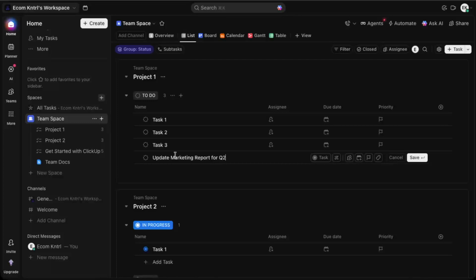Once you've named your task, you'll want to assign it to a team member. Find the small people or user icon next to the task. Click on this icon to open the assignee menu. You'll see a list of members who are part of this workspace or list. Click on the name of the person you want to assign the task to. Assigning an owner makes the responsibility clear and helps with accountability.